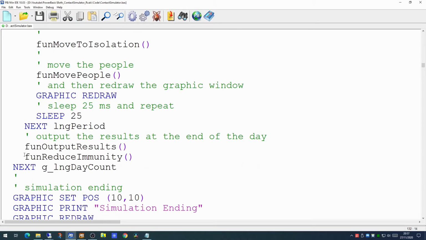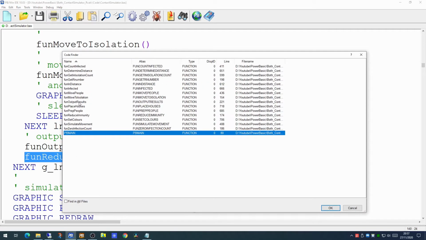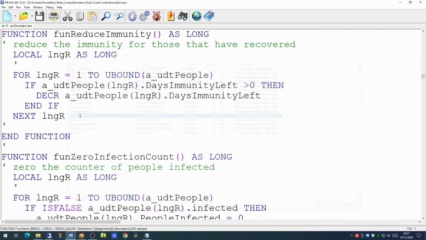And at the end of each day, we reduce the immunity. That way, if someone actually is infected, gets put into isolation, and then comes out of isolation, they will remain immune for the number of days you've set in the constant, which is currently 2, and then at the end of each day we reduce the immunity by 1. Quite simply by running through each element in the array of the user-defined types for the UDT people, looking for those whose days immunity are greater than 0, and using the decrement command to reduce it by 1.